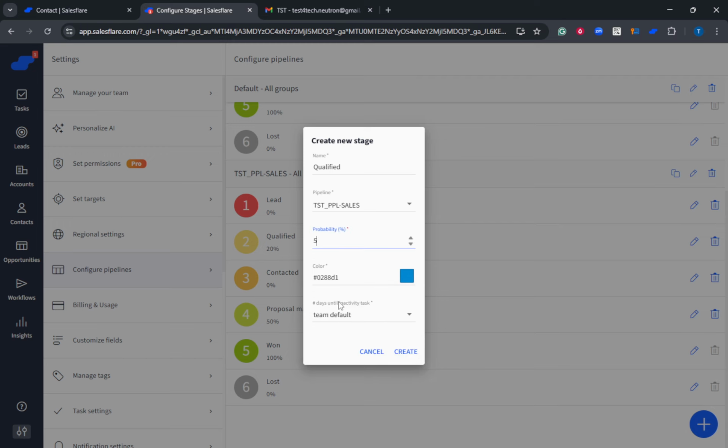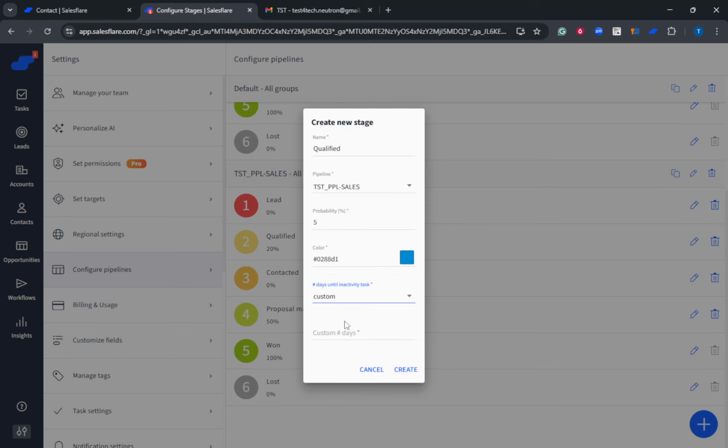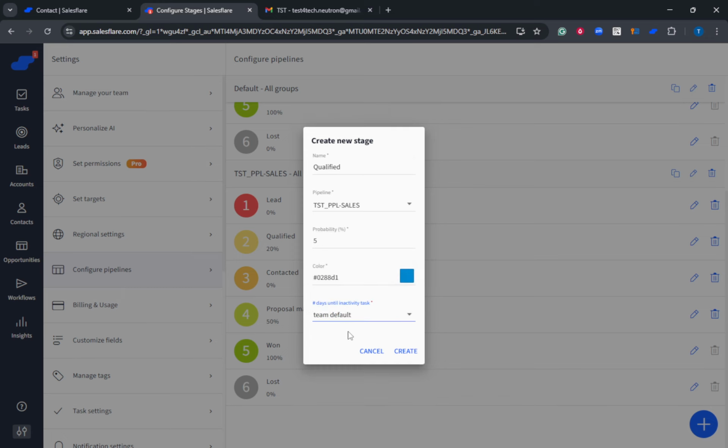If you need to adjust a name, click the pencil or edit icon on that stage and update the label. Don't worry about getting it perfect the first time. Your pipeline can evolve as your process improves.